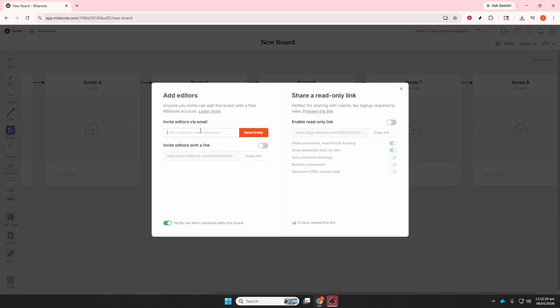Finally, share or present your work. Click Share to collaborate with your team, or switch to presentation mode to walk through the storyboard frame by frame.